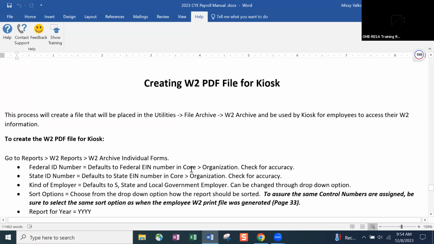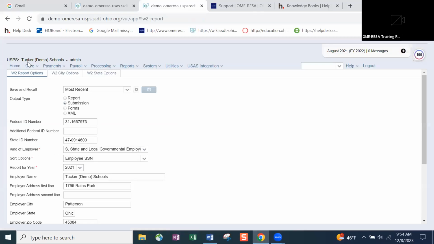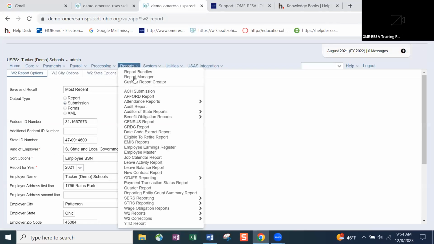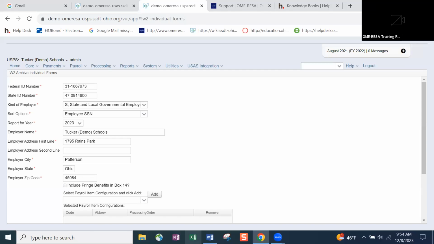Okay, now, creating the W-2 PDF file for your kiosk. So you're going to go to W-2 reports, W-2 individual forms. That's where you're going to create this. So let's go to reports, W-2 reports, and W-2 archived individual. Okay. Make sure I get the right page. The steps are basically the same as your regular W-2s that you're going to fill out.